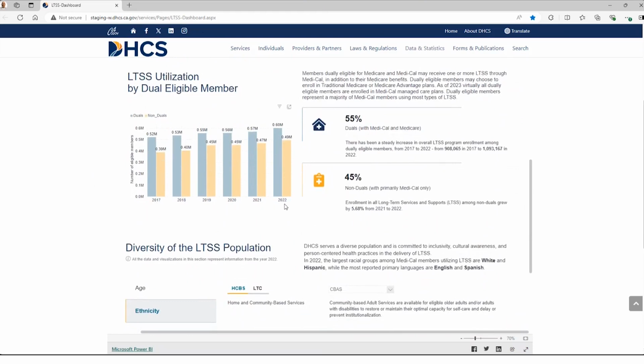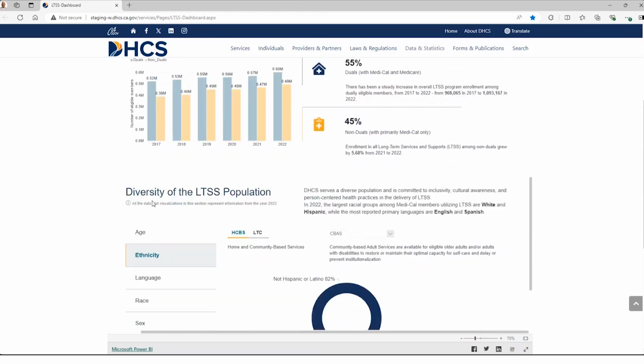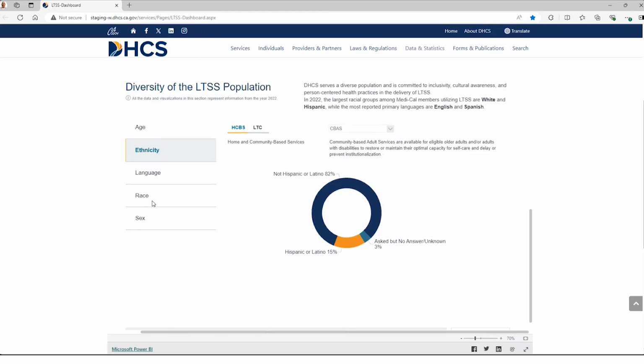Section 5 illustrates the diversity of the LTSS population. In this section, users will learn more about the diversity of the LTSS population. Users can stratify demographic data by age, ethnicity, language, race, and sex for specific HCBS or LTC programs. After choosing a demographic category, click on HCBS or LTC and the corresponding service to see related data.